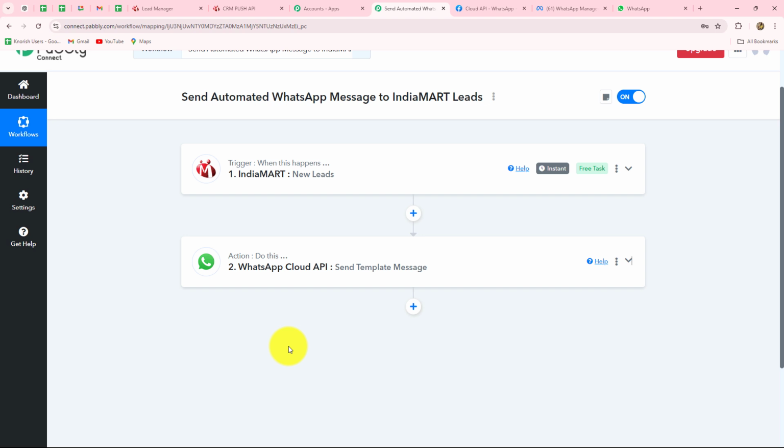So I hope this automation is helpful for you and it is clear to you. You will be able to automatically connect with your customers by sending them personalized WhatsApp messages. Along with this, you can also send your brochures, your product catalogs, or even discount offers in the messages.